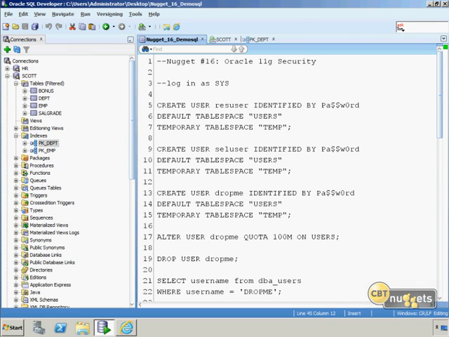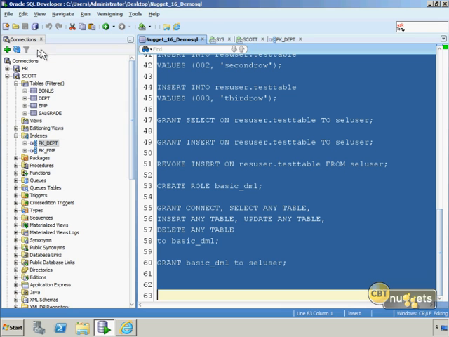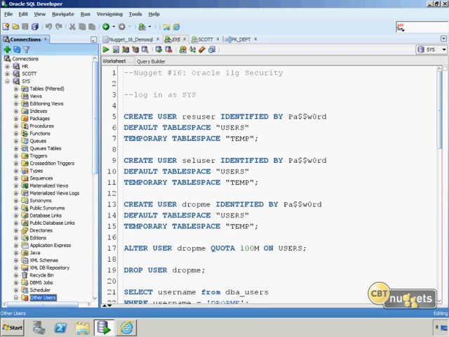In this demonstration, we'll work with basic database security in Oracle 11g. Specifically, I'm going to show you how to create users, manage roles, and grant and revoke privileges. I'm going to start a SQL worksheet session as the sys super user. I'm going to copy and paste our demo script text. Remember, you can download all of our demos. Here's what we have going on.